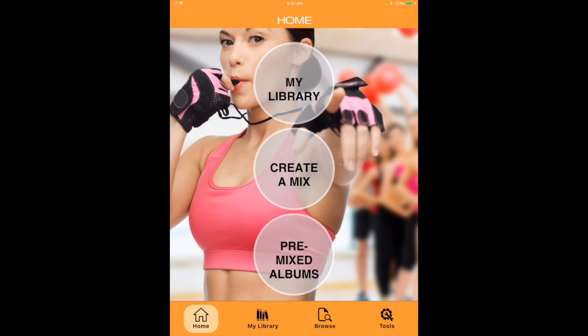And if you're a member of the Muscle Mixes Now membership program, then you have all sorts of options here. The main three options being My Library, Create a Mix, and Pre-Mixed Albums, and you can see the same options at the frame at the bottom, including an additional option of tools. So let's just go right into My Library.